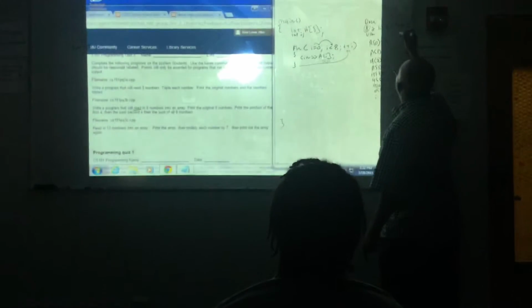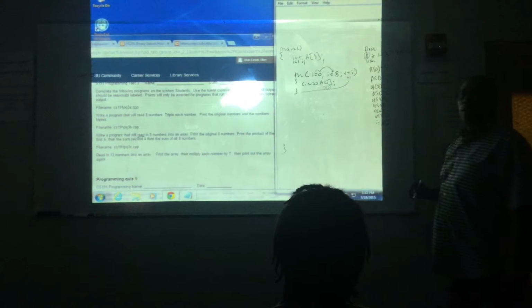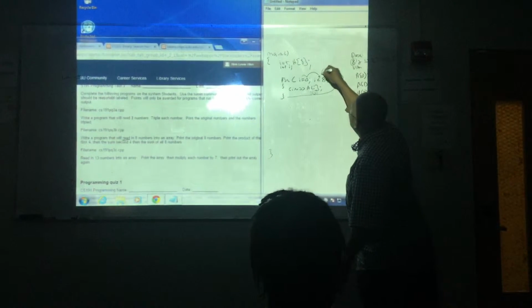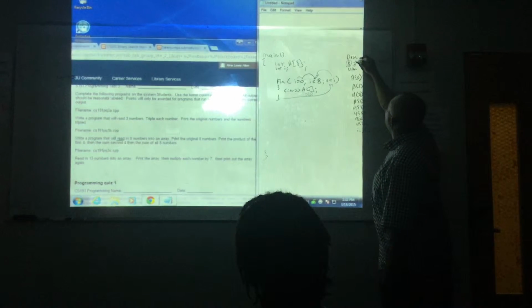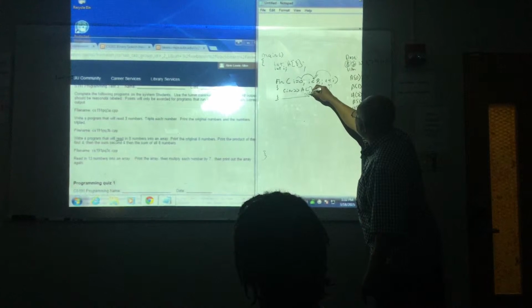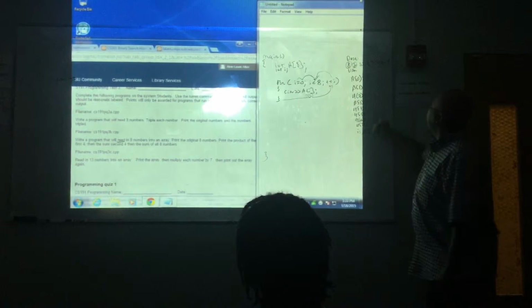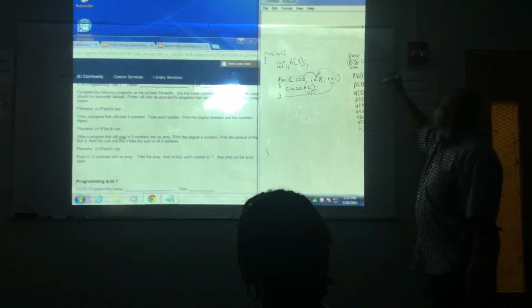Then we go back around, plus plus i. i changes from 0 to what? 1. Is 1 less than 8? Yes, so we're going to do it again. Then we read in the number 2. But i is now what? 1. So the number 2 goes into a1. Everybody see how it's working? Okay.